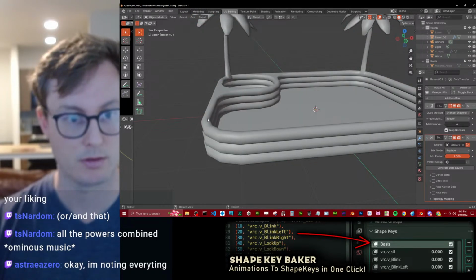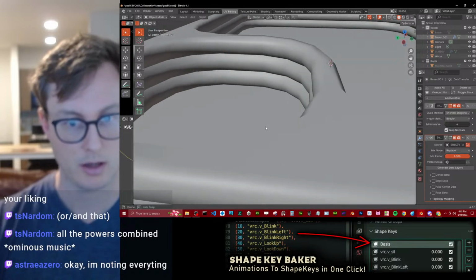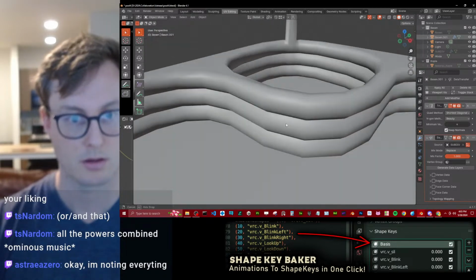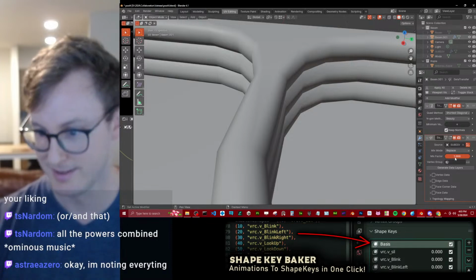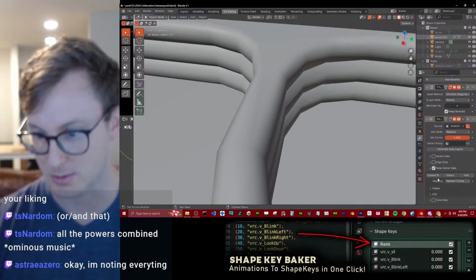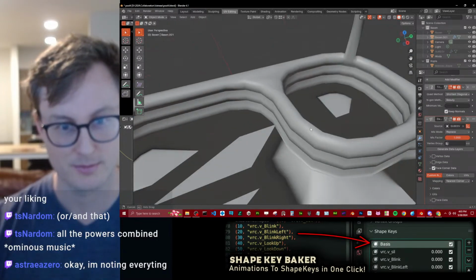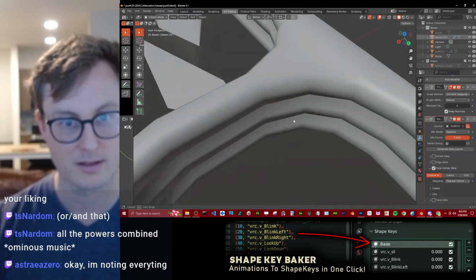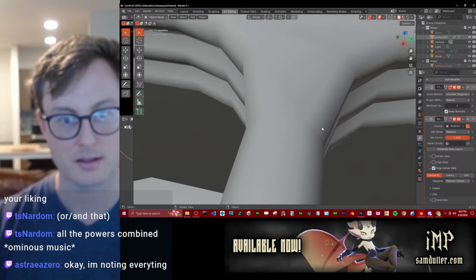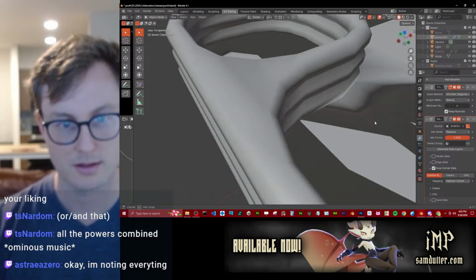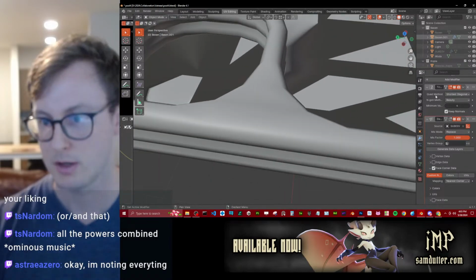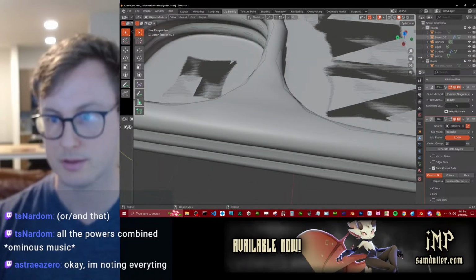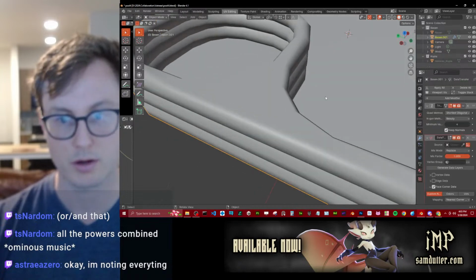Hide the subdiv. And yeah, you're still going to get these edges here. Oh no, it looks the same. Oh no, I didn't actually turn on the normal transfer. It's still there. Okay, so the data transfer was a thought that's not going to work.